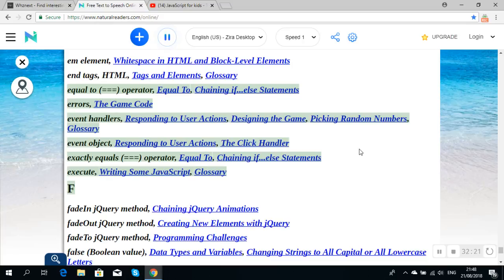Chaining if else statements, errors. The game code, event handlers. Responding to user actions, designing the game. Picking random numbers. Glossary: event object. Responding to user actions, the click handler, exactly equals operator. Equal to, chaining if else statements, execute.